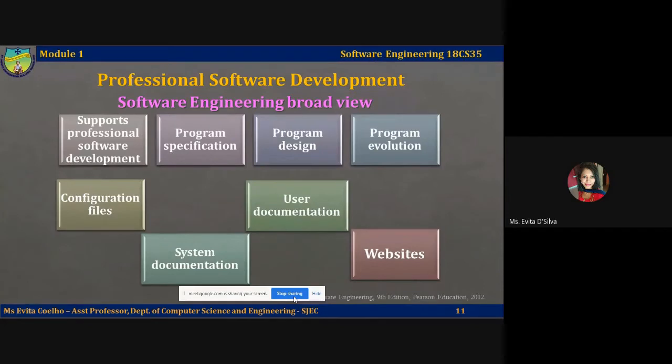So the next phase would be program evolution. As I told you, it's a lifelong activity.